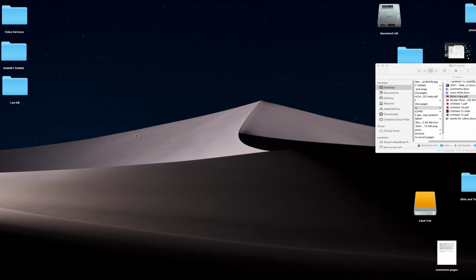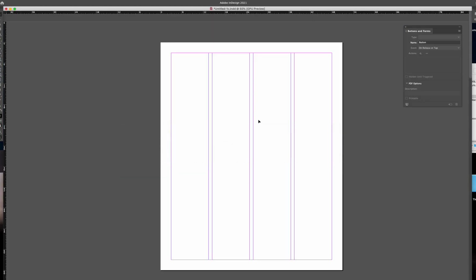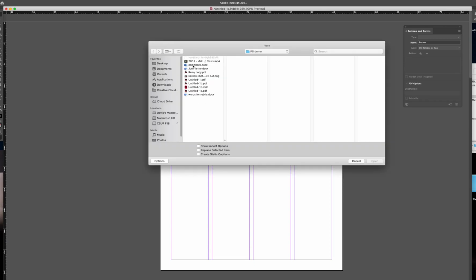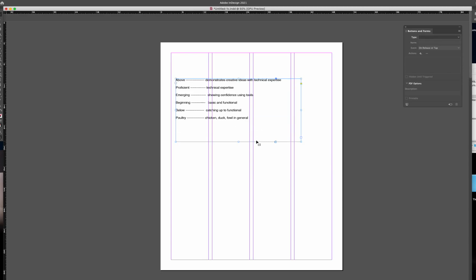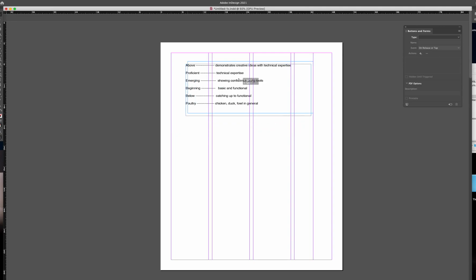We'll just go back into InDesign here, and here's a page. I'm going to go ahead and place some words. I'll use words for a rubric. Now, this is all stuff you already know, you're supposed to, anyway. I'm going to place these words for a rubric. There they are, and I'll just move this box up to there.